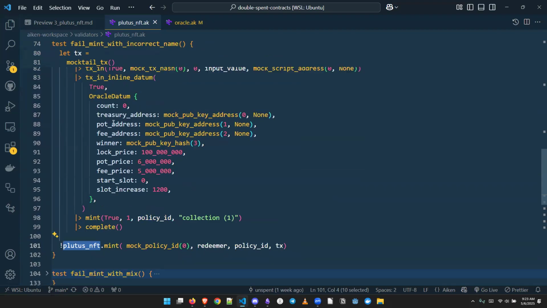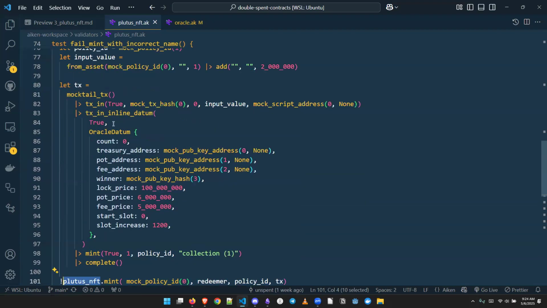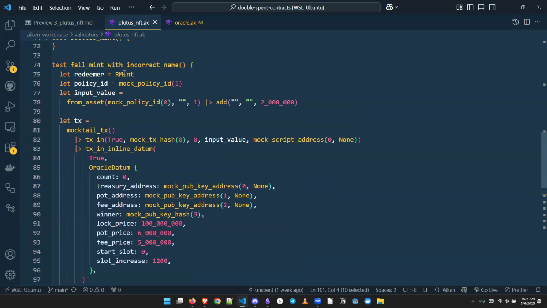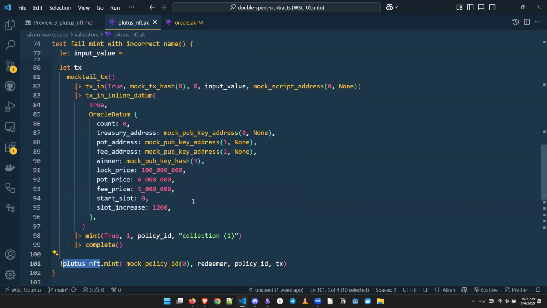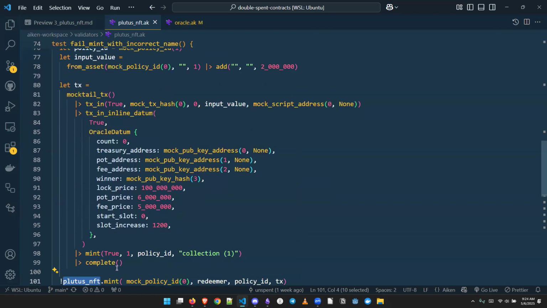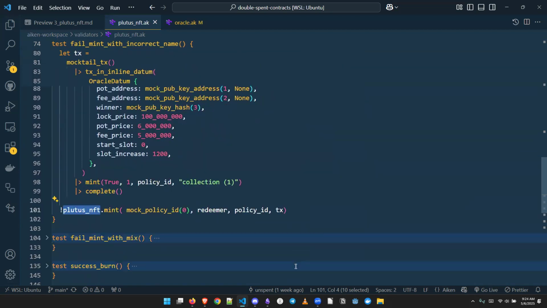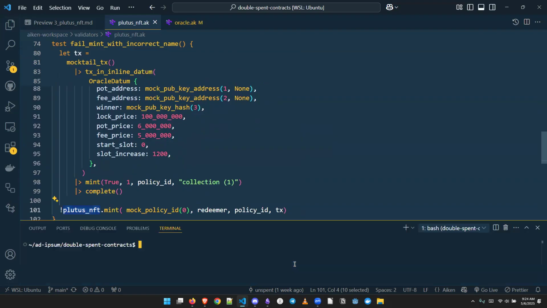The redeemer is right up here somewhere. Redeemer is here. Policy ID is up there in text. So you're setting up all this, and this is the running of the test. Okay, do we run it now? Yeah, I think it's a good time to run the test. Okay, let's do it. Aiken build.